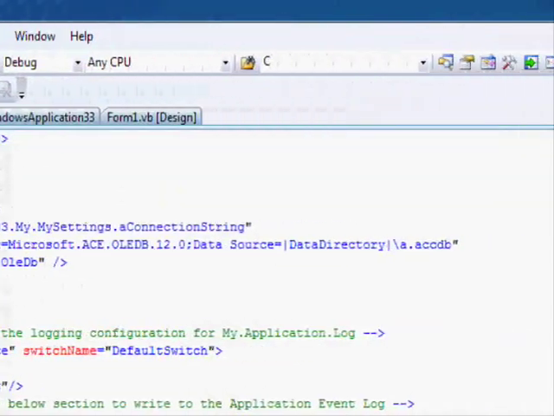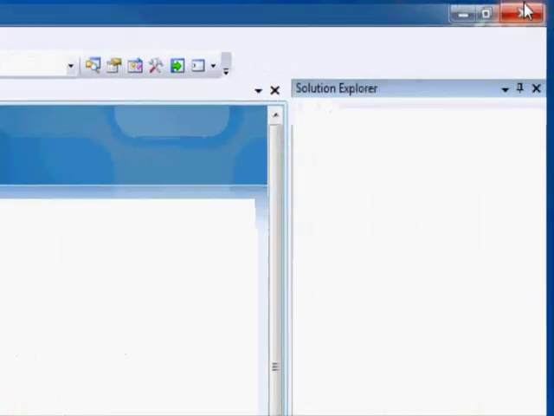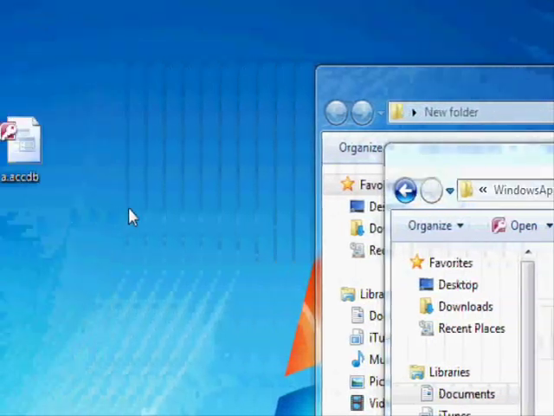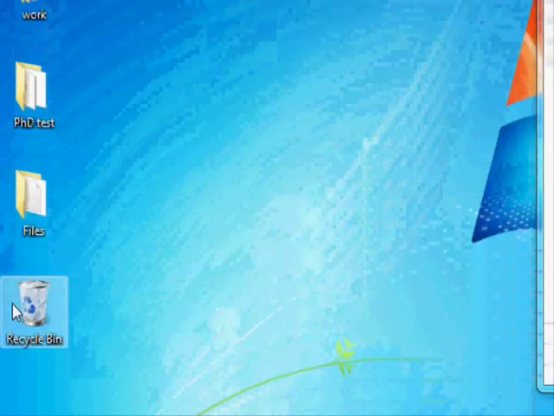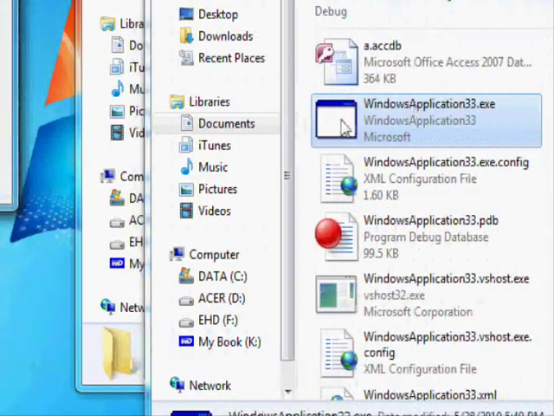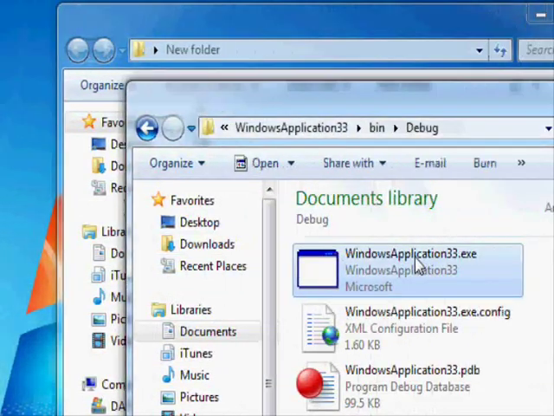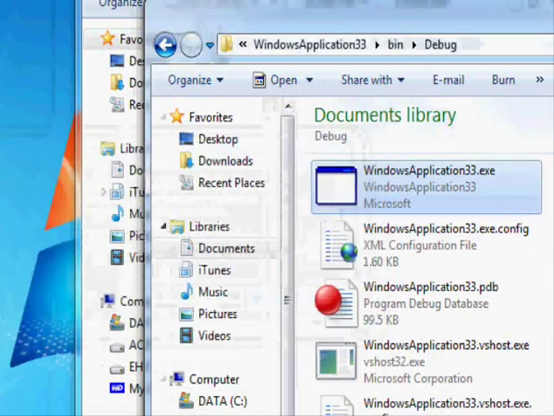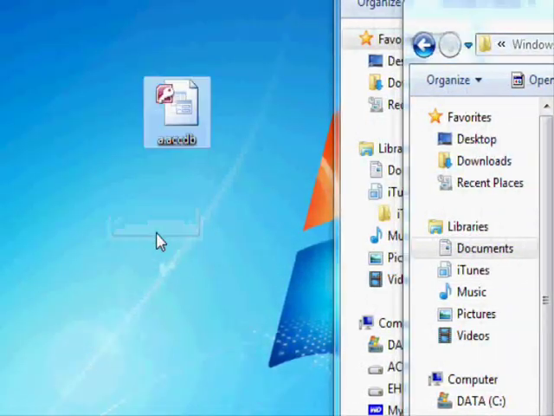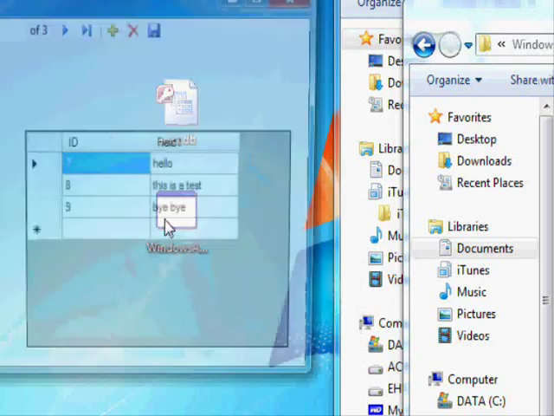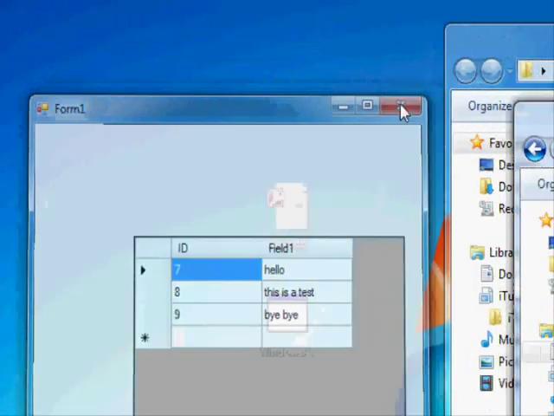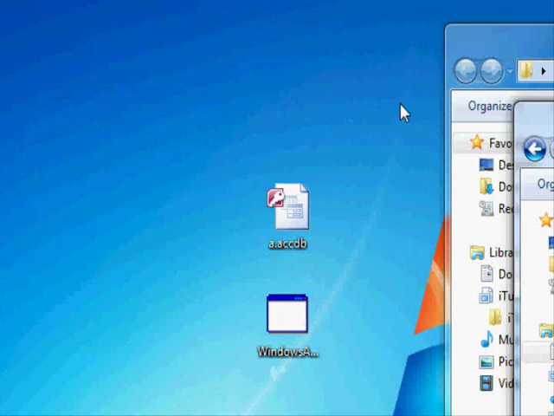Okay, just to make sure that it is the correct one, I'm gonna close Visual Basic altogether. I'm gonna delete this one. I'm gonna run the application. It is displaying the data. I will close it. I will move this one to the desktop, and I'm gonna run the application. I'm getting an error. Okay, I'm gonna move the executable. I'm gonna run the application. It works fine.